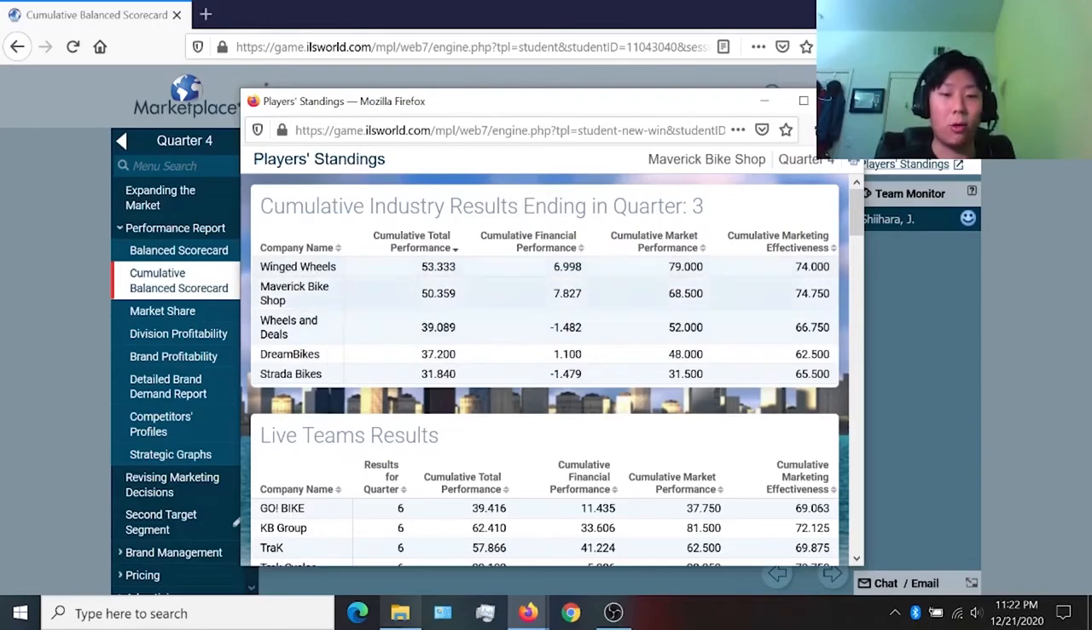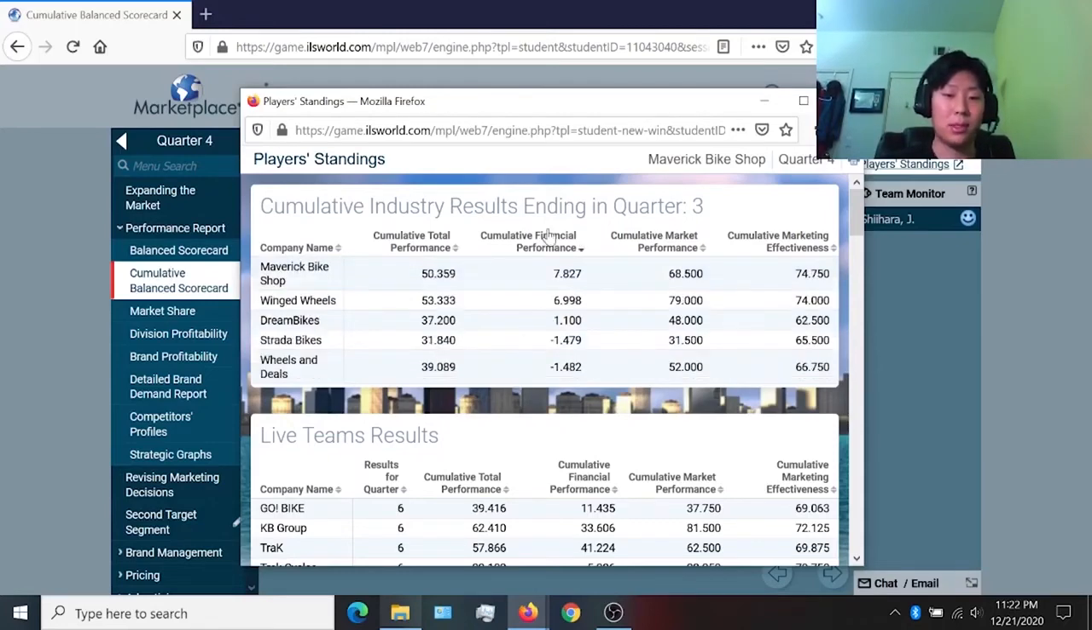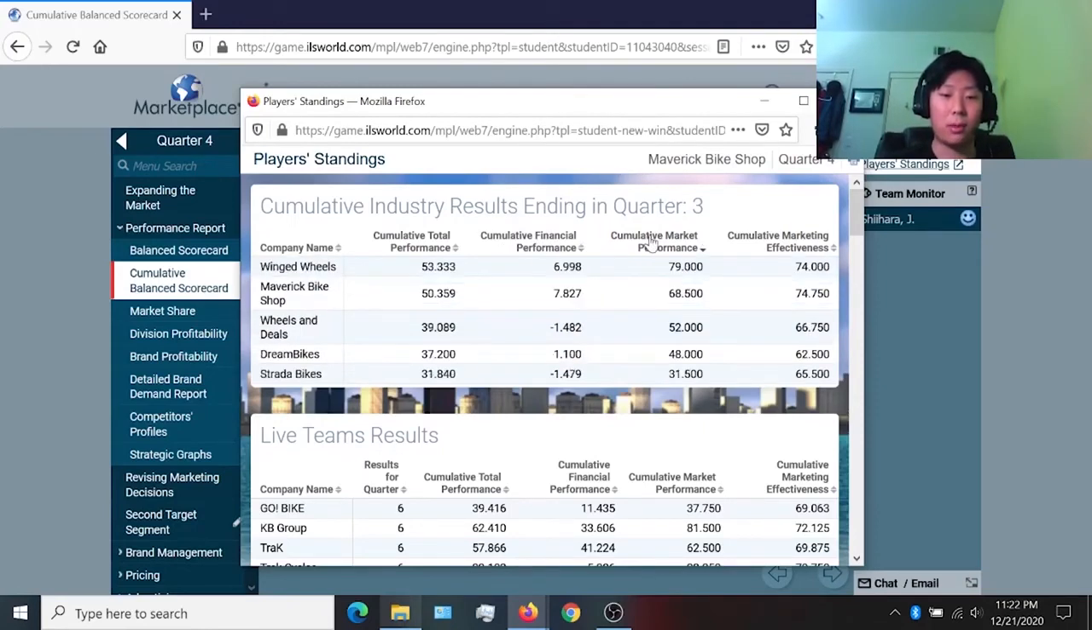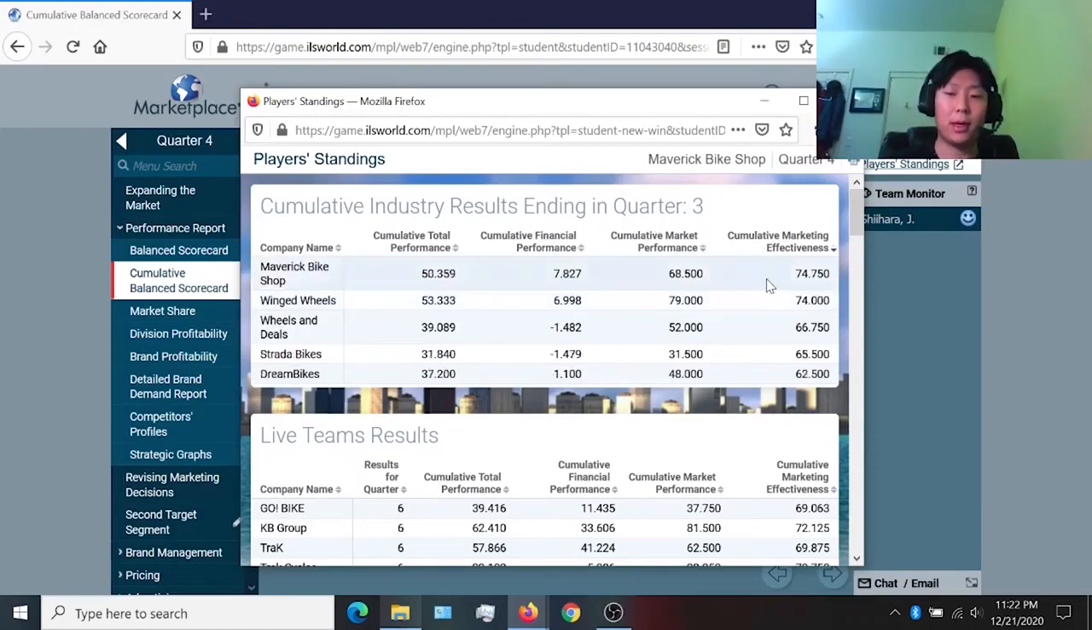So I can see that overall I'm not doing as well as this computer, and I can look at the decisions that they're making in order to improve my results. So for financial performance, I'm doing better than everyone else. Market performance, I'm not doing as well as my competitor, so I want to make sure to look at how they're marketing their brand, and I want to make sure that I look at how to do better than what they did. And I can see for marketing effectiveness that I am doing the best.